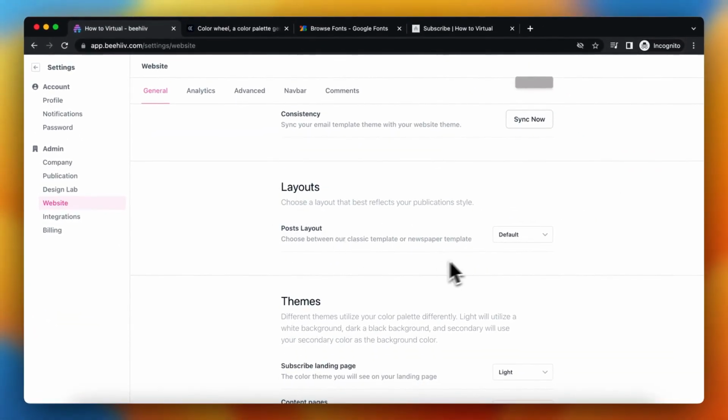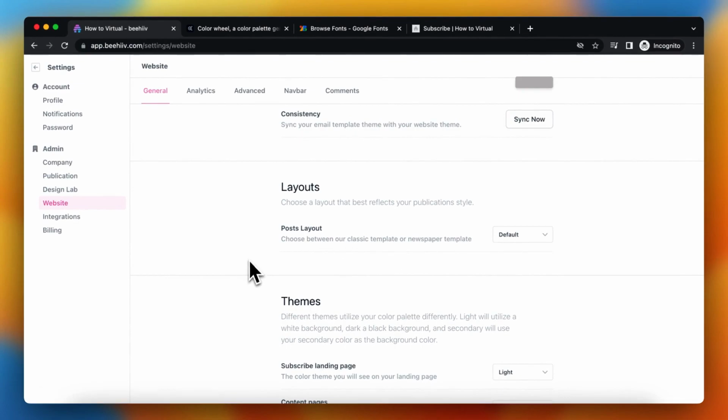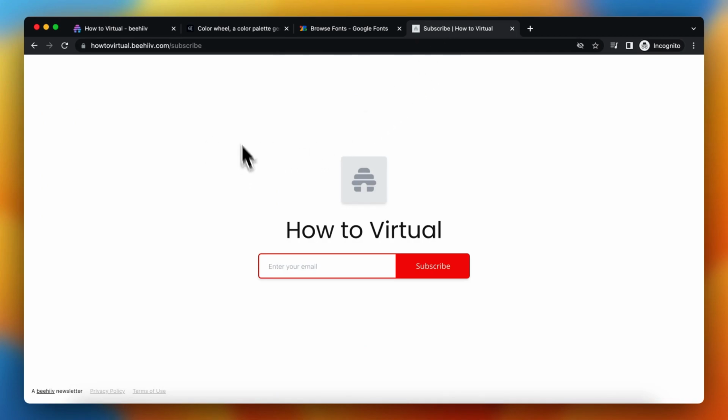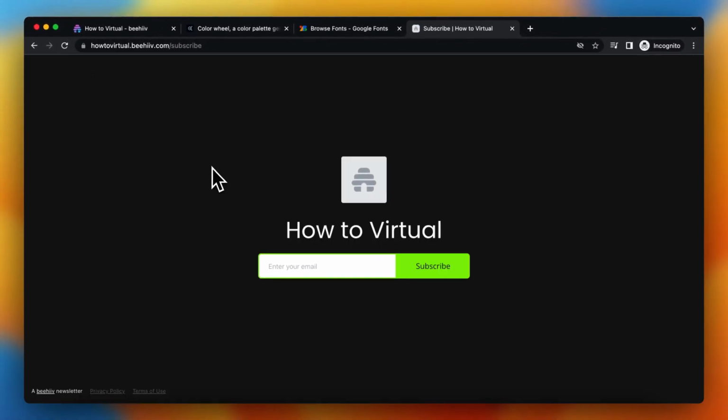So the layouts, you can choose a newspaper, but I prefer the default. It's much better in my opinion. So the landing page, so that's this, you can make that dark and I prefer that. So when I refresh, boom. Also this changed because I made it green instead of red.